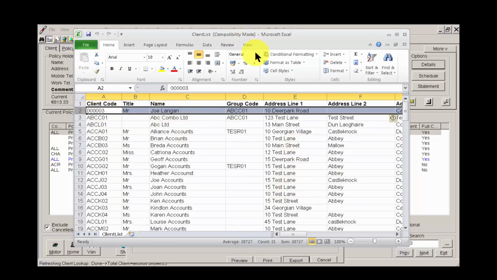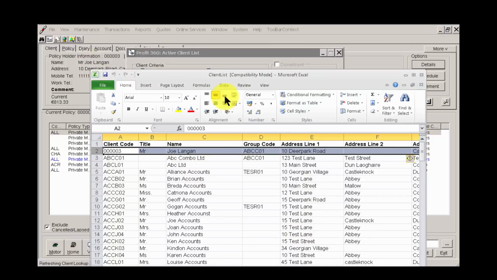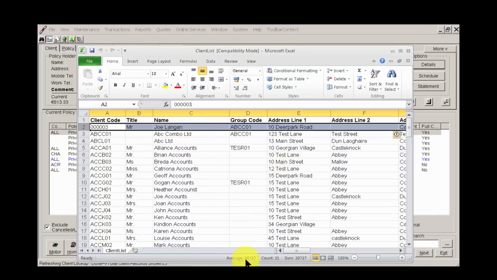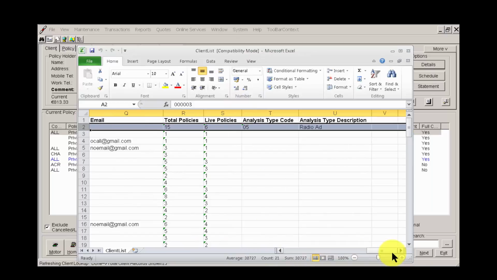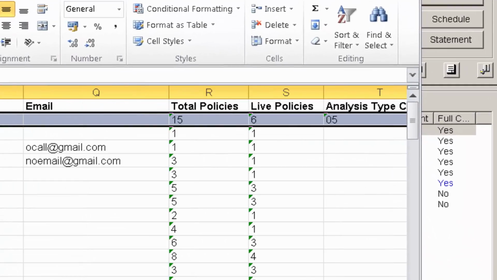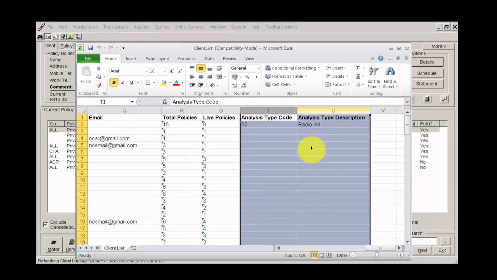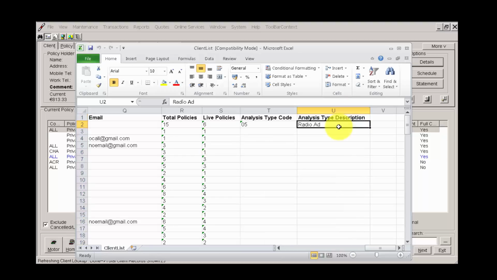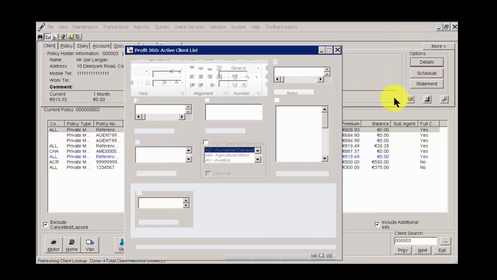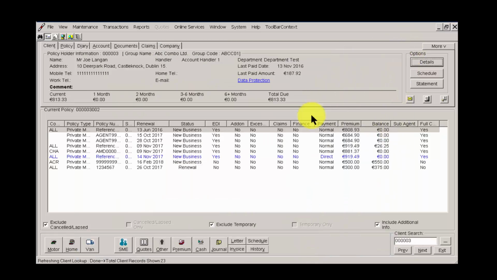So there's our client here at the moment, Joe Langan. So there's Joe, and if I scroll across to the right, I can see there his analysis type of radio ad. So what we can do there is put a filter on the spreadsheet and work out where our clients are coming from. So what are the top 3 analysis types that are coming up in the report. So that's useful information, but of course it does rely on the agents actually tagging it.